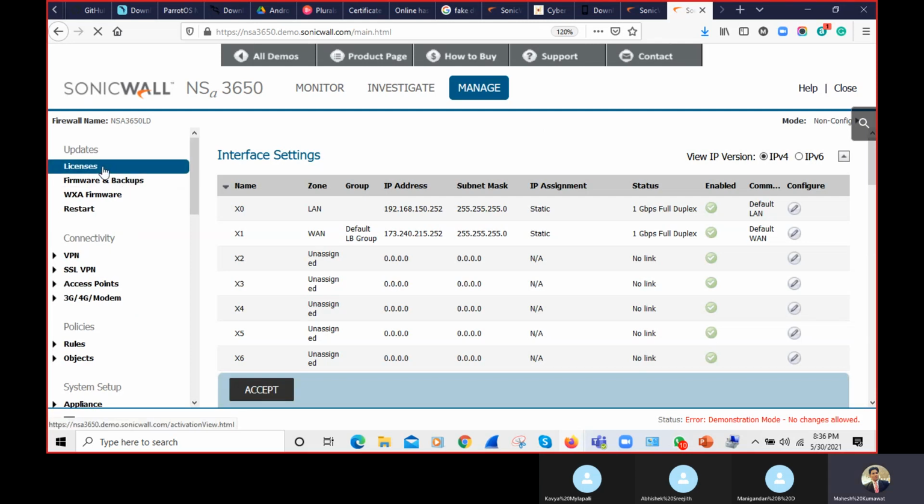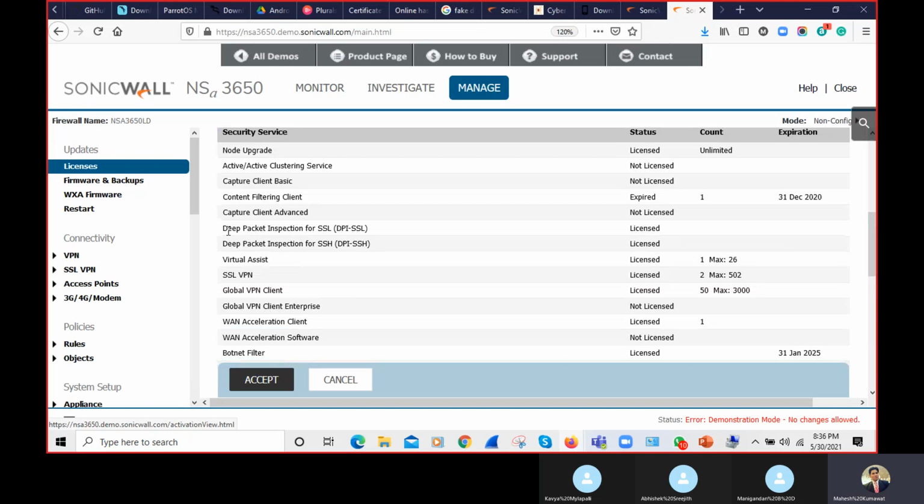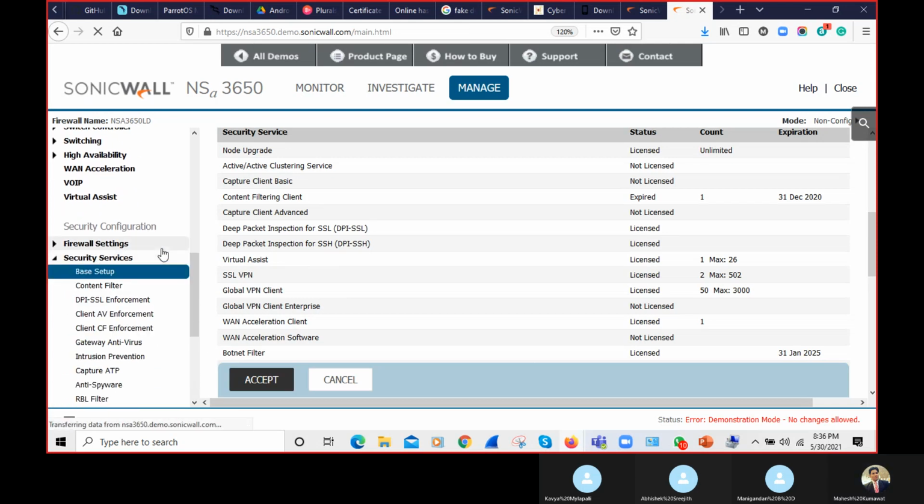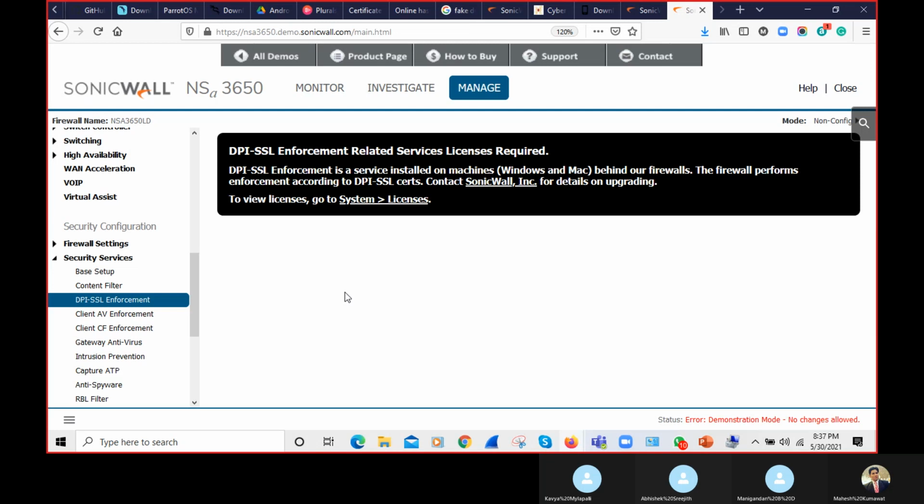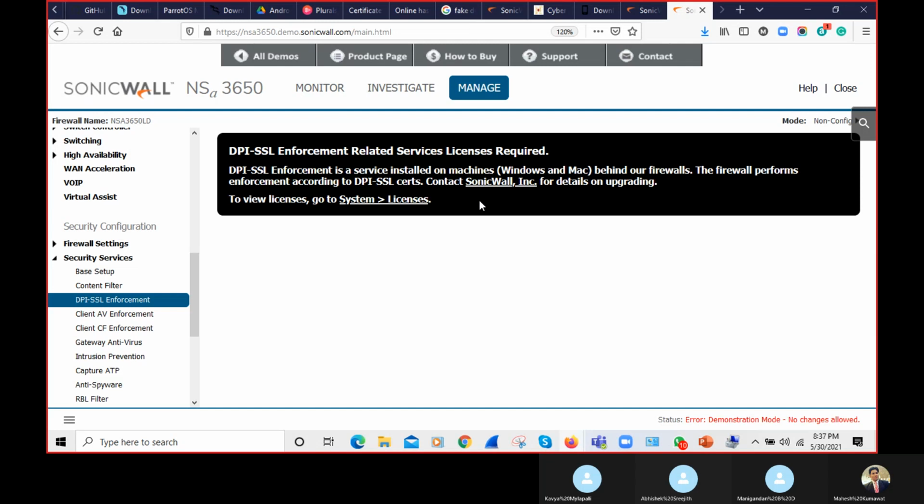So DPI, deep packet inspection, is a license-based software, we already discussed. This is a deep packet inspection, DPI-SSL. The DPI-SSL is deep packet inspection on the secure sockets layer, SSL. License required, okay. The license is required also. Okay, no problem with this.